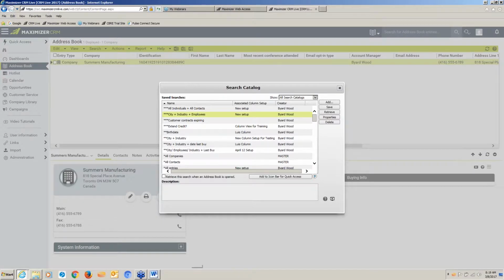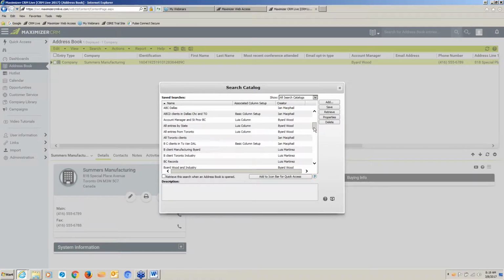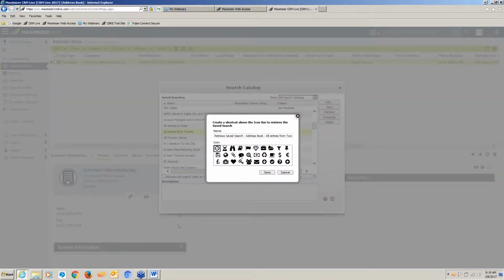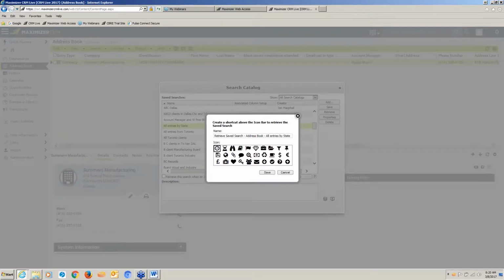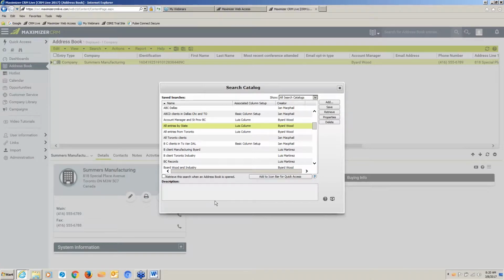You'll notice in my database here I've got any number of other searches that have been done. For example, all entries from Toronto. I could add that to the icon bar, and I could pick a different icon and click Save, and now it's added there as well. All entries by state. Again, add to the icon bar, put some kind of a symbol, click Save, etc., etc. So I can create as many saved searches and put them into this catalog as I want. I can take as many of those that are there as I want and add them to my quick access bar.